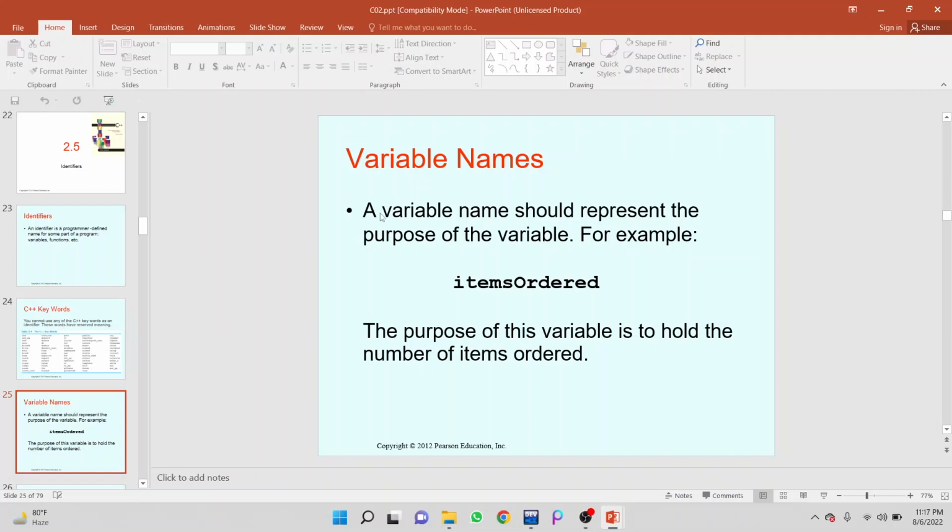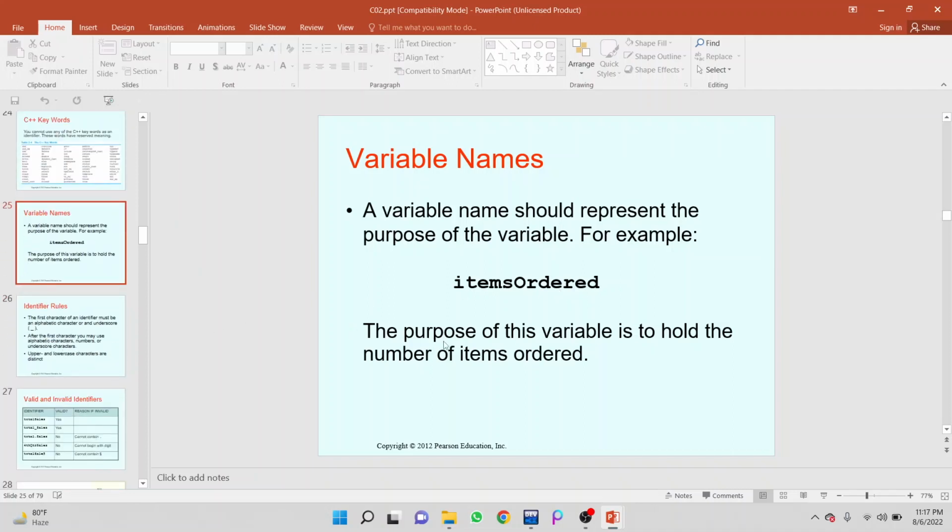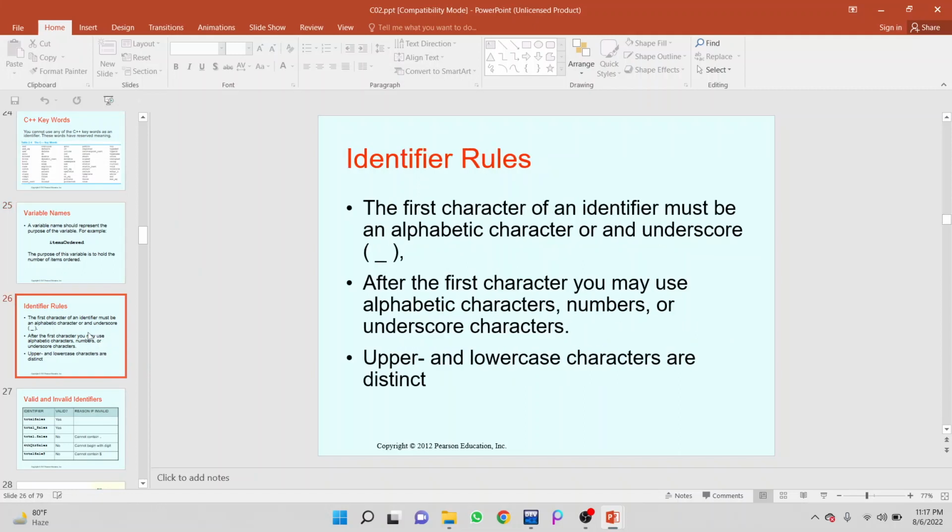The variable name should represent the purpose of the variable. For example, items ordered should be something familiar to that variable. It should not be like x and y and z. In that case, we would not be able to understand what it stores and what kind of data it has, or whether it holds a number.